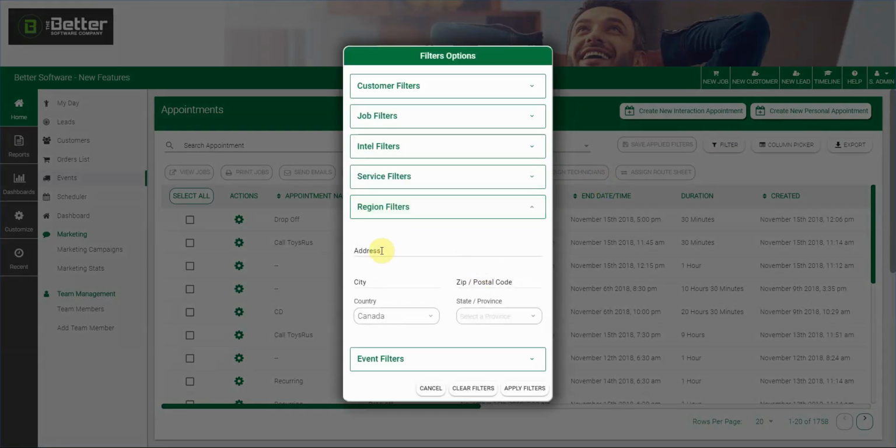Under filters, you'll see this new section, region filters. Within region filters, we could search all events in our system, let's say tied to a specific address. Now you could use just the street name here and you'll get all of the results tied to that street name. If you are more specific and you pop in, say, a house number and the street name, then you will get those specific results, obviously likely specific to one client.